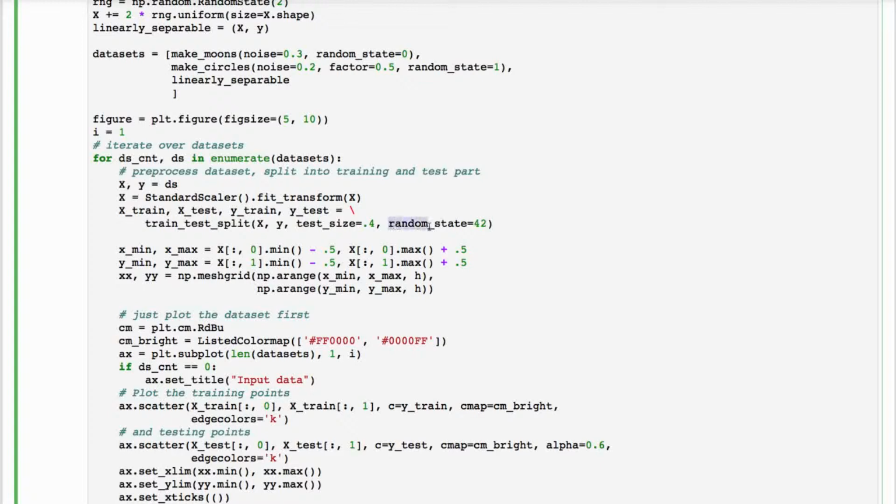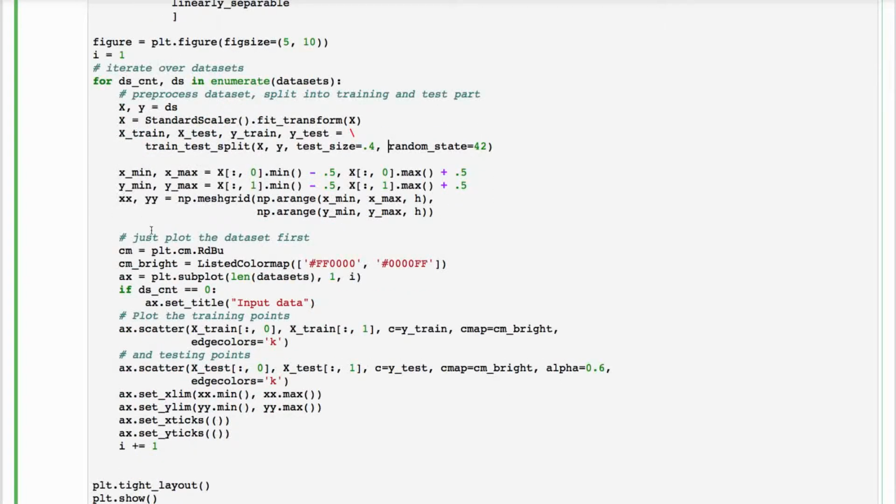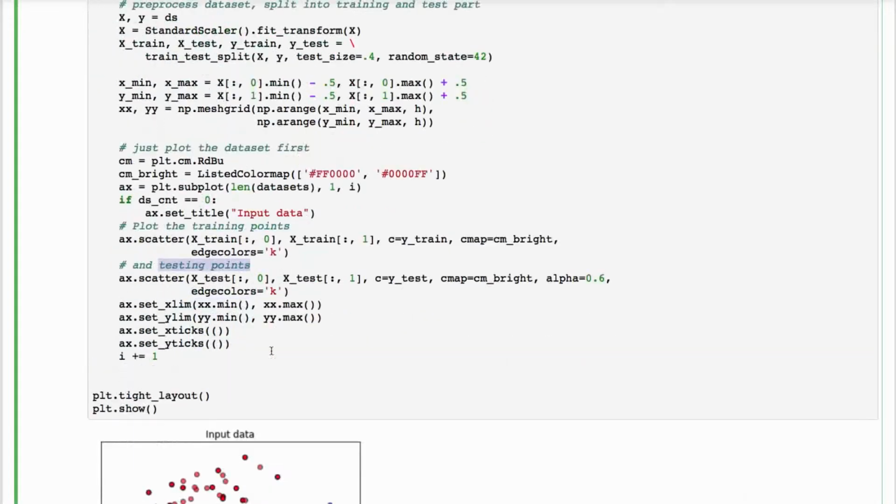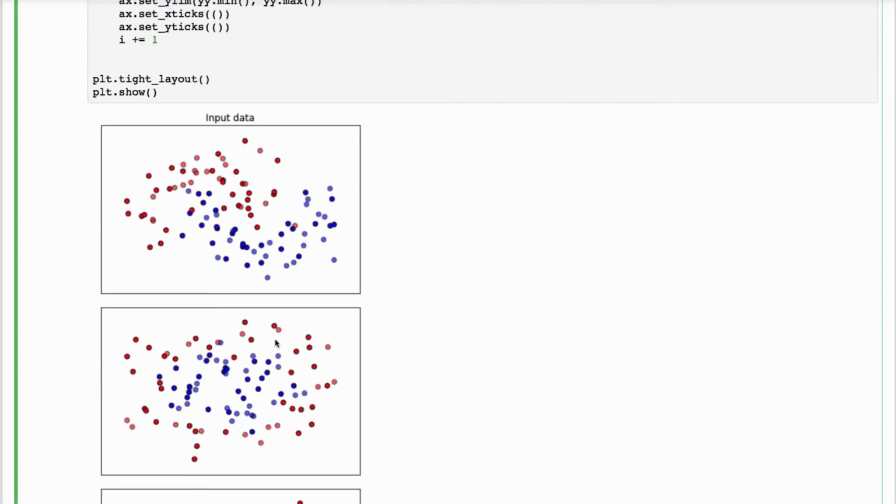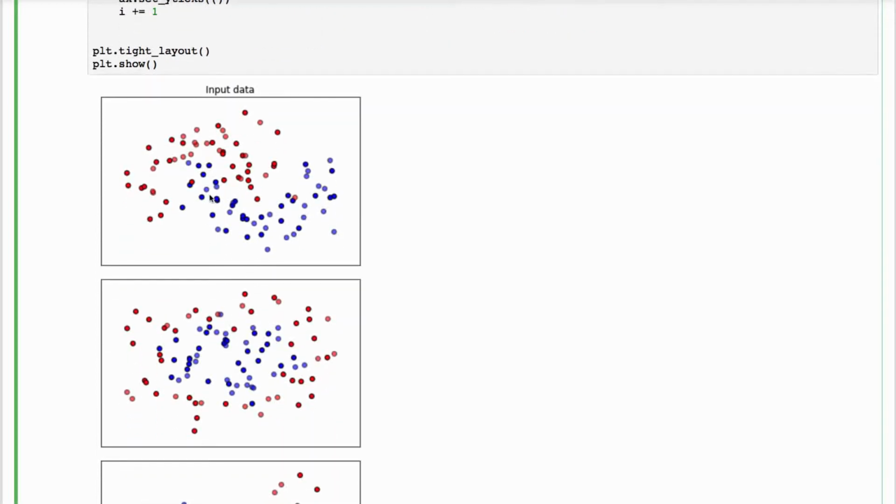We can also pass the random state for the splitting. The rest of this is just to plot the data with 2 colors for the 2 classes we have, and to use a lighter color for the testing points that we have. We can look at our 3 data sets. You can see that the first one and the second cannot be separated linearly. Like we can't just draw a line here and have a nice separation between the 2 classes.